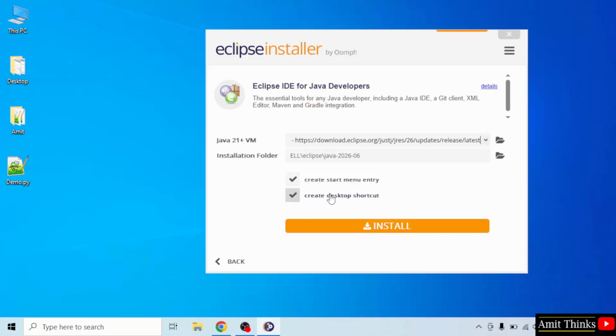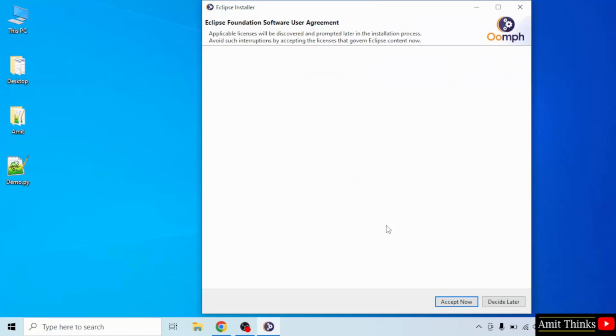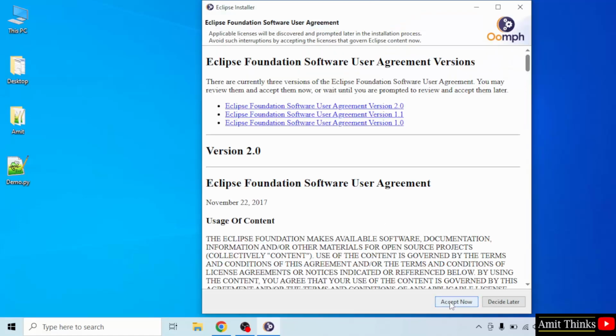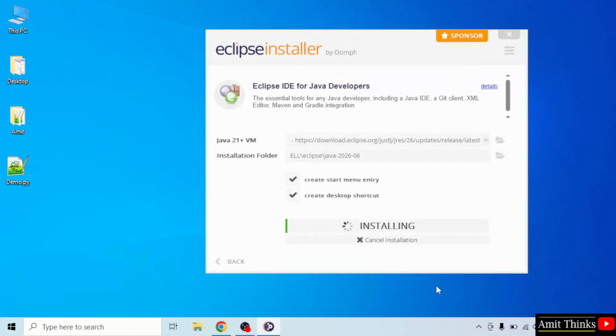It will create a start menu as well as a desktop shortcut. Click install. Click accept now. Now Eclipse will install. Let's wait.